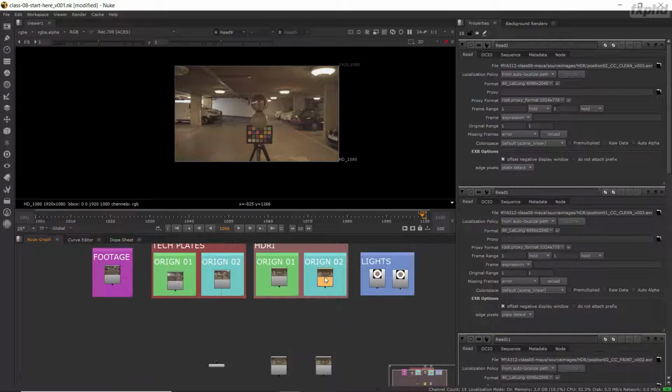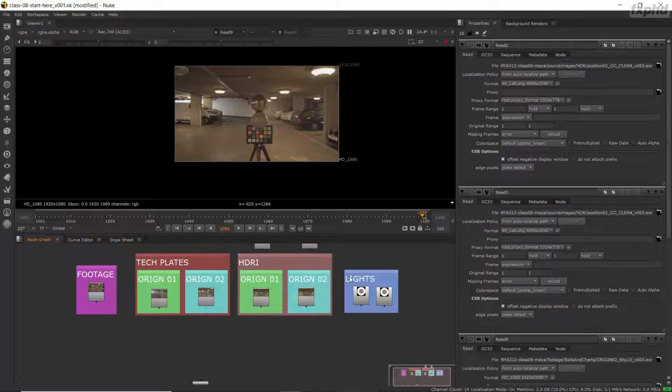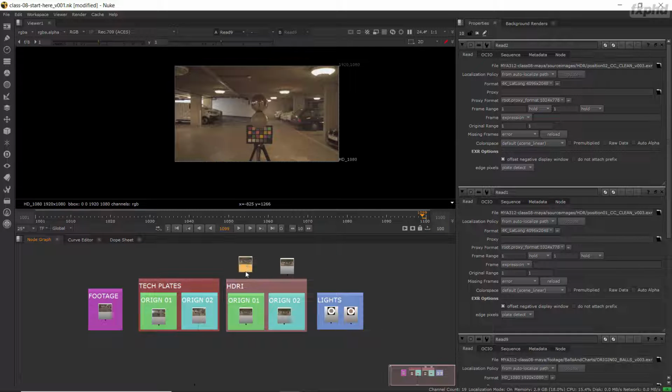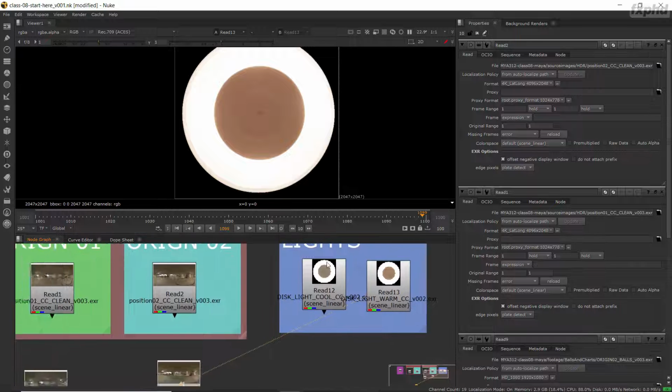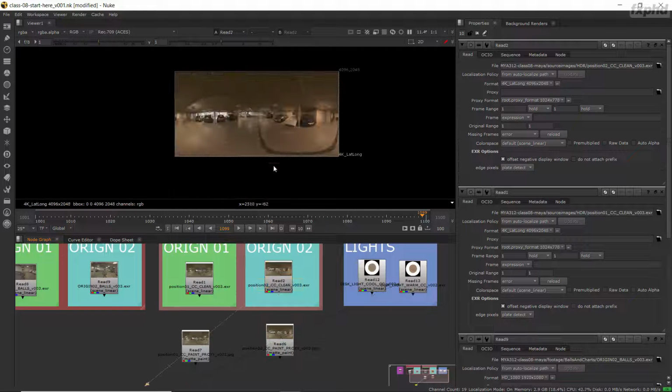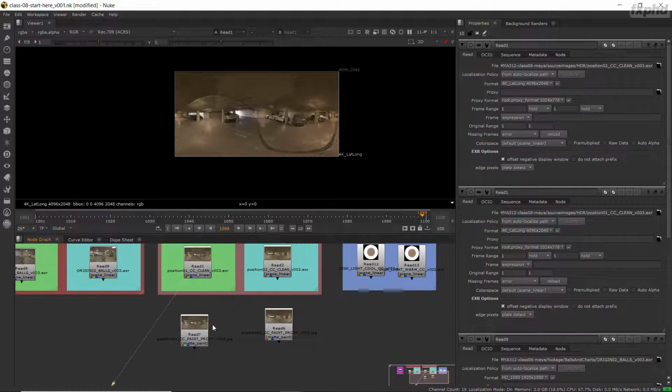And again, we can clean up our script a little bit now. And there you have it. So now we've got everything we need to start doing our projections and our lighting for our action shot. We've got our two light sources, which are color calibrated to our HDRIs. Our HDRIs have now got the lights removed.